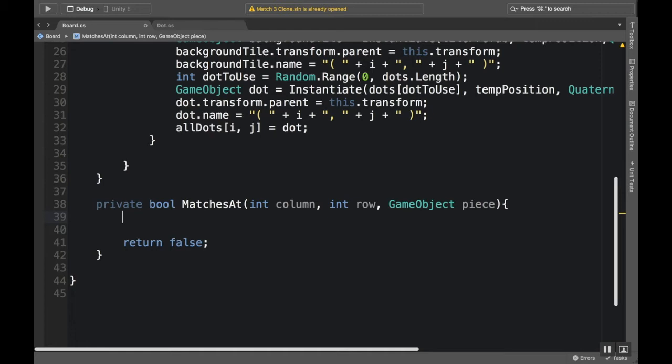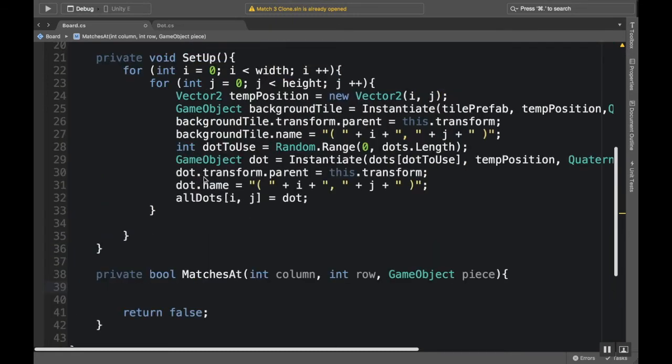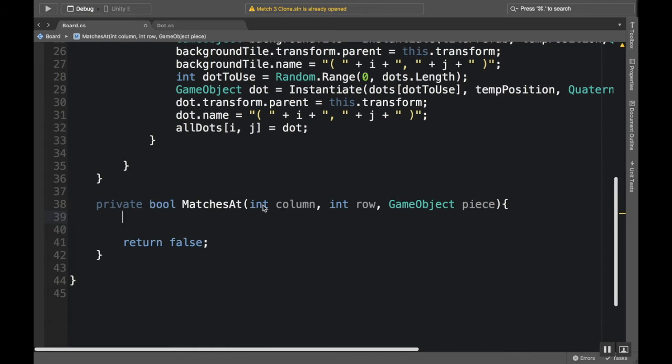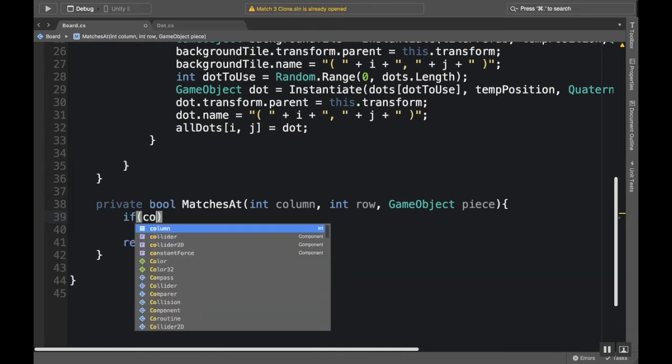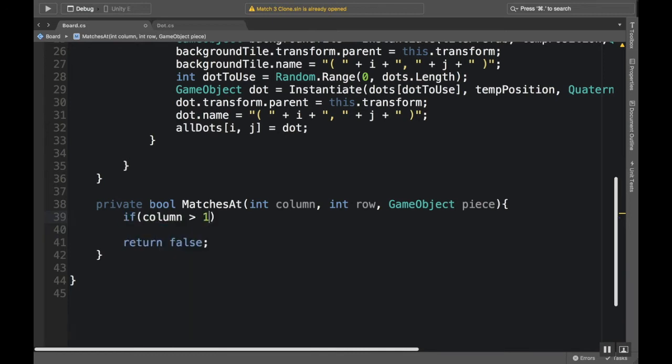Now, in the method here, I can use column, row, or piece, and it's fine because those are all variables that are local to this method. However, if I try to call column, piece, or row outside of this method, I won't be able to because these variables are local to this one method. Okay, so I'm going to check if column is greater than 1, and this is the column that the method supplies, and a row is greater than 1, then I want to do something in here.